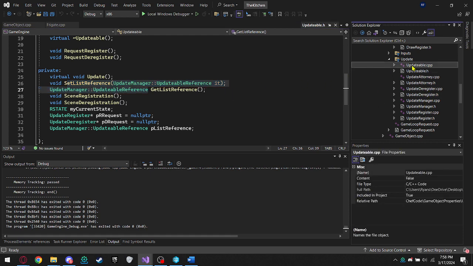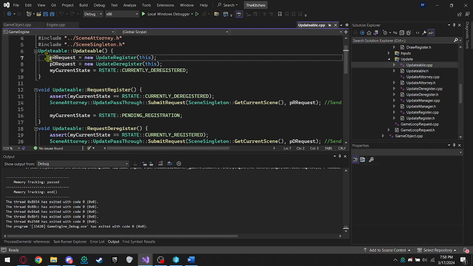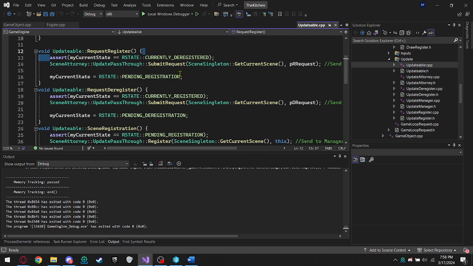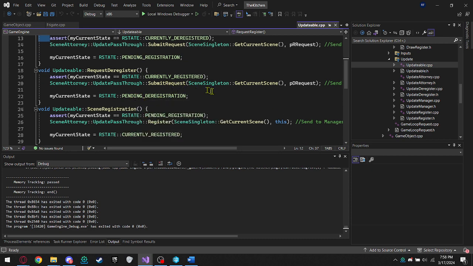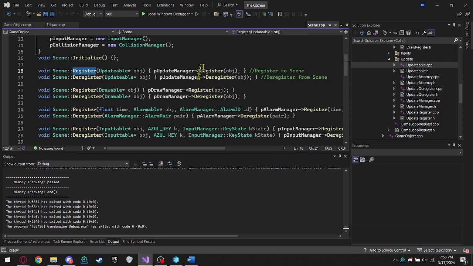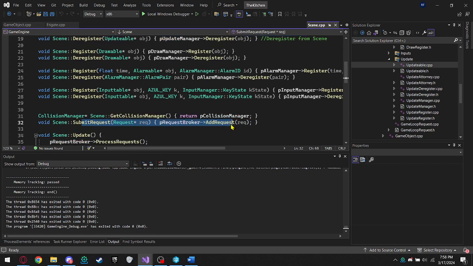Inside the CPP file for this, on create, we create our registration requests. We have our registration guards to make sure that the user does not try to double register or deregister. All the requests, as we saw with the game object, will be passed on through to the scene level. So when it's time to register or deregister, or when they submit the request, it will be done here as well.